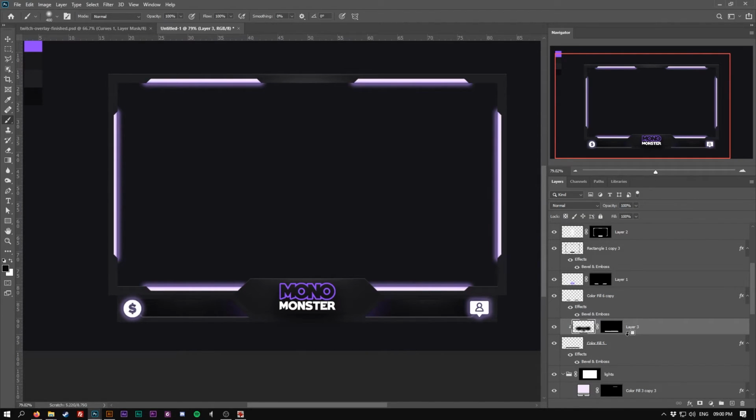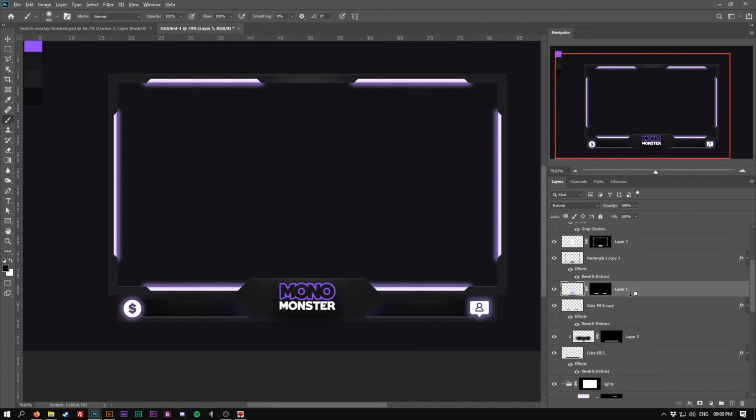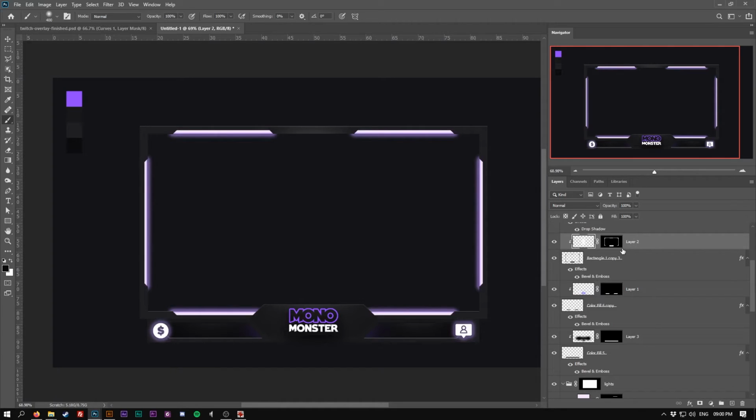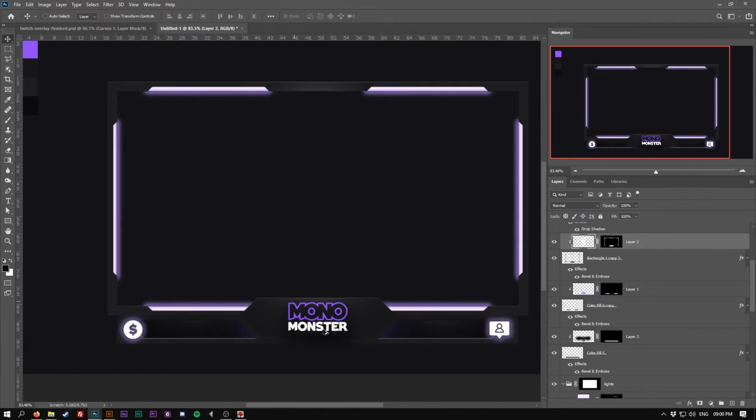And what I can do is clip that to that layer. And I'm going to clip this one to that layer. And the same with that. So sort of slowly coming together now. So next thing I'm going to do is just add some finishing little details to it.